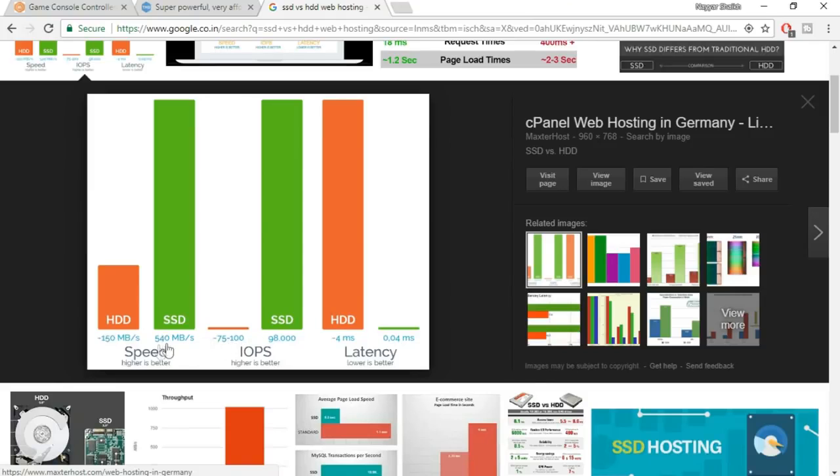Okay guys, as you can see, the first one is speed difference, and there is a lot of difference between these 2 different hostings. The SSD is way faster than the HDD. Latency is also very low. Lower is better, latency should be lower. Basically it is the time your website takes to load. So it should be a very small time. Your website should load within a few seconds or milliseconds. So you can do your own research and you will find that SSD is way better than HDD.